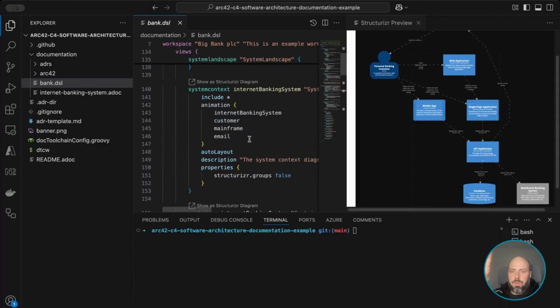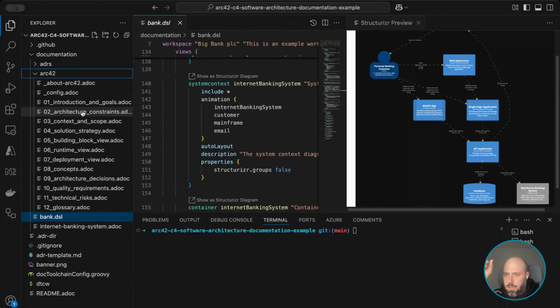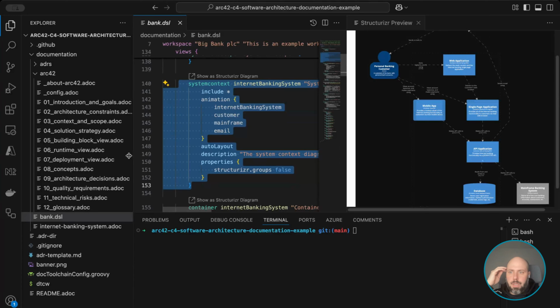So we have context, probably for the context chapter in our arc42, or let me check. Yeah, in chapter 3, context and scope, this is probably the diagram for this chapter 3 here.